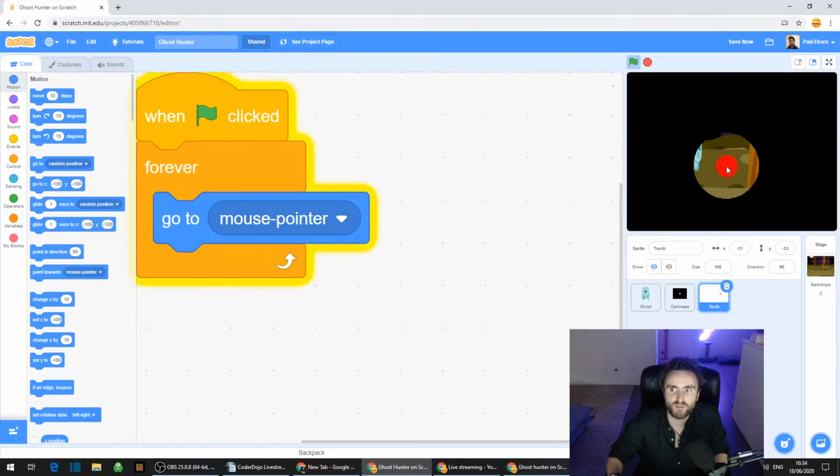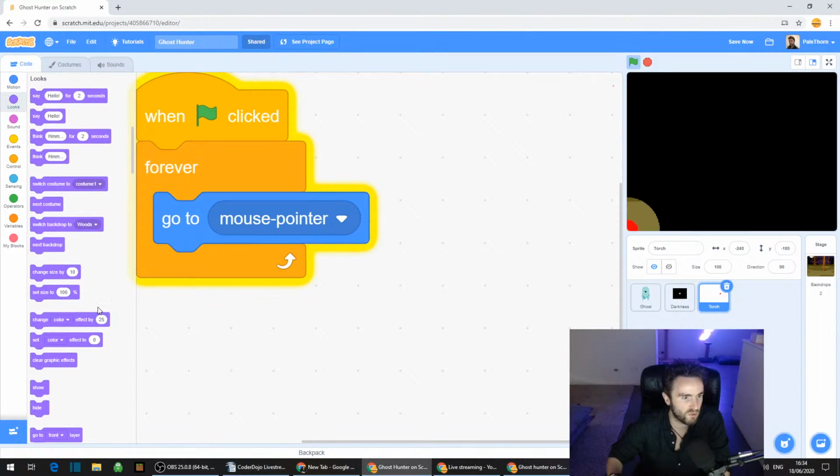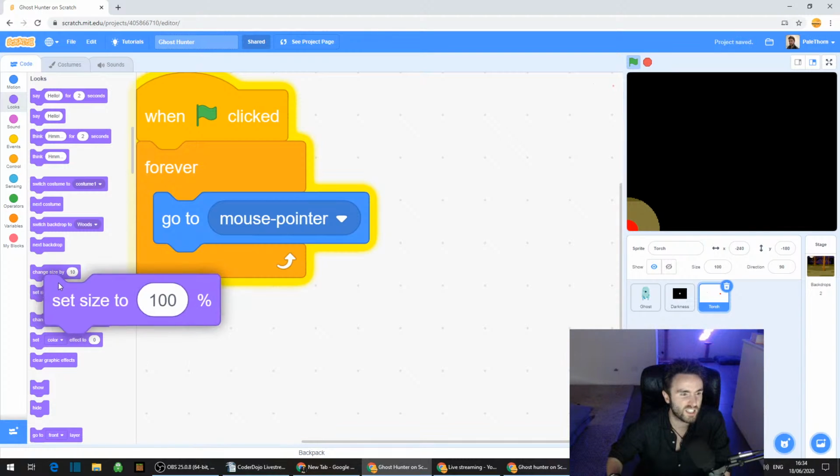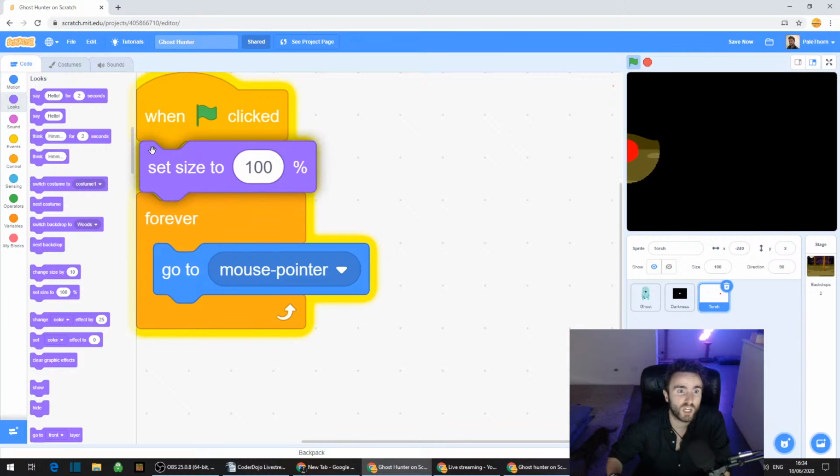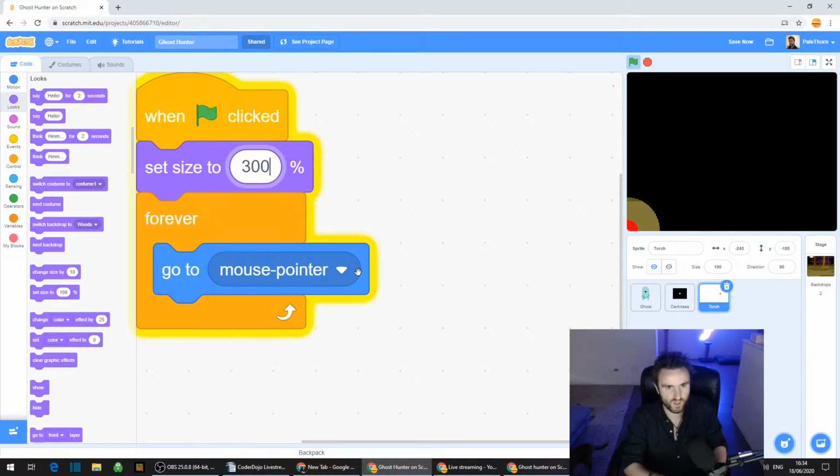So this isn't big enough. So let's set the size to 300% like we did before, and let's see if that looks better. So go to looks, the second category, the purple one, look in the sort of middle and look for set size to 100%. Drag that out, put it underneath when green flag clicked. And we're going to change 100% to 300%.